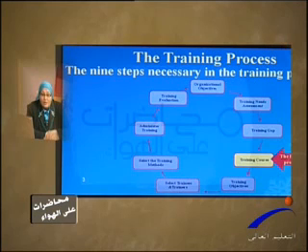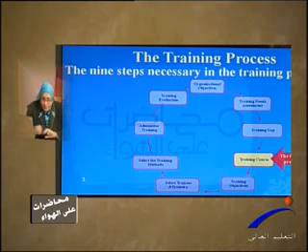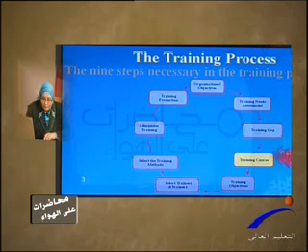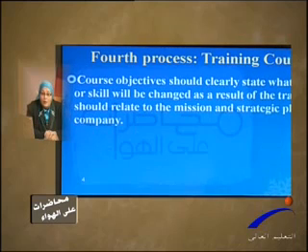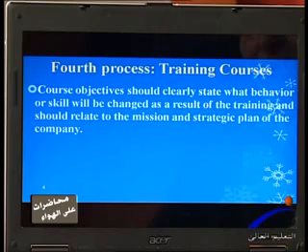The fourth process is the training courses. Is very important step. Course or objective, there are different from organization objective, which is the first step or process, and course objective. Organization objective explain and determine the objective of organization from the training modules as a whole. But course objective determine the course objective of the training module.